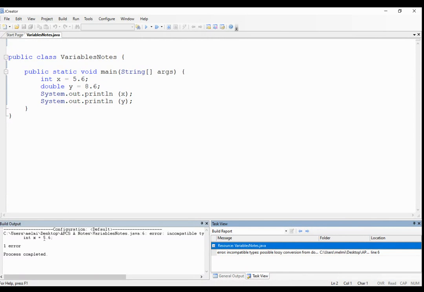Next to it, it says possible lossy conversion. That means there is a loss of information. Because when you try to save 5.6, only the 5 is an integer. That means 0.6 will be lost. And in some situations, that 0.6 is a big difference. For example, in the medical field, that 0.6 could be the difference between success and failure. So Java does not allow this to happen.